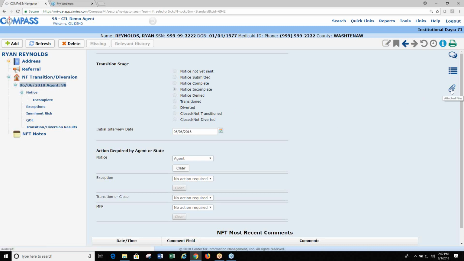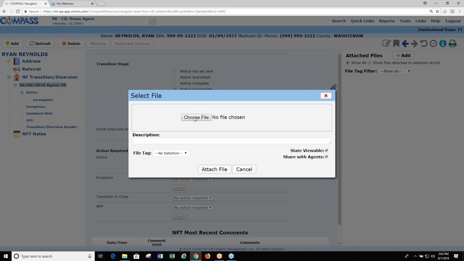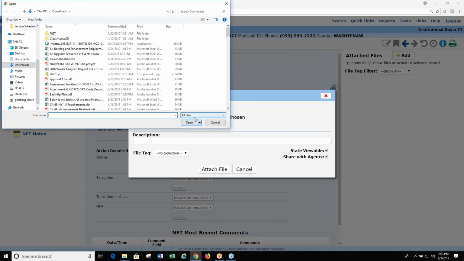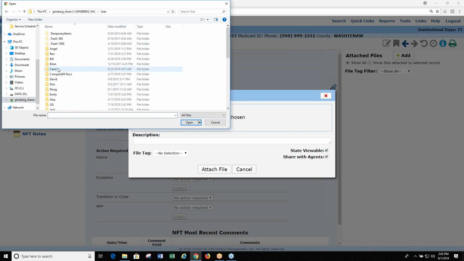And to get to the attached files, you just click this paper clip on the right-hand side, and that will bring out a panel of attached files. We currently have none. If we had some, they would show below. To add a file, you just simply click Add. You choose the file. It may say Browse depending on your browser, so you'll just click that. You'll find the file you want. I'm going to go pick some test files I've got out here.